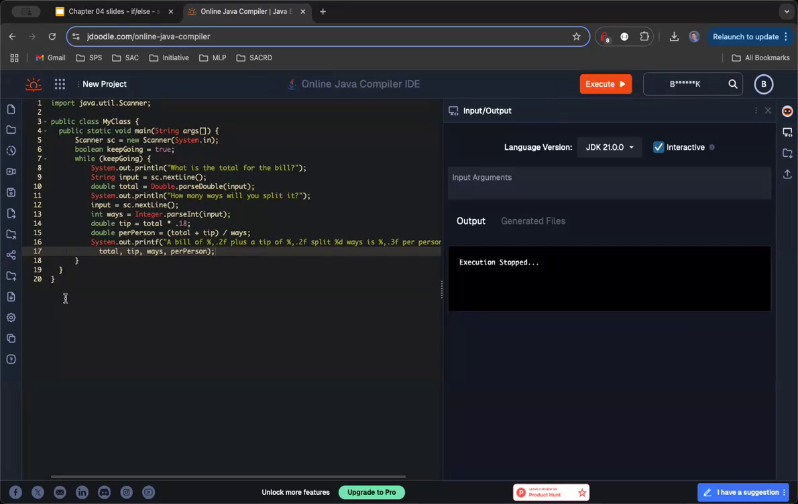Last thing we want to do is ask, do you want to continue? If they say yes, then we will keep going. If they say no, then we'll stop. So do you want to continue? Do you want to, let's say, calculate another split? We'll just say this will be yes or no.